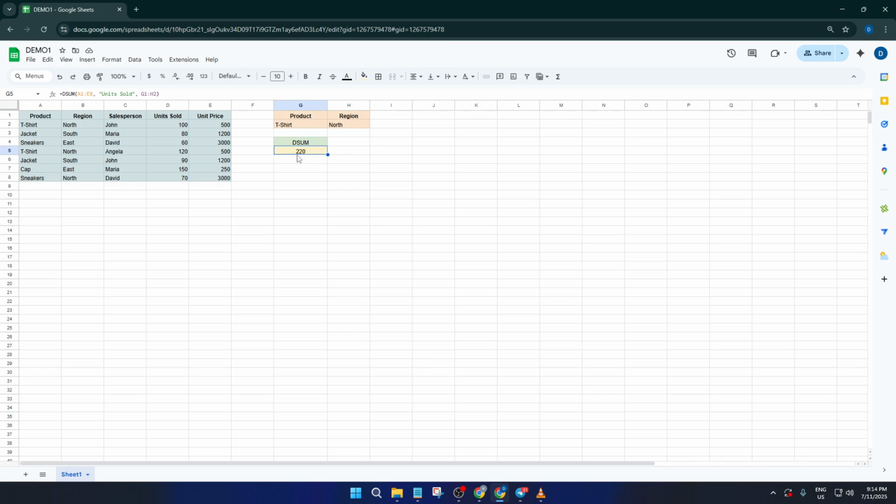And the super powerful part, if you want to analyze something else, just tweak your criteria in the table. Try changing product from t-shirt to jacket or region from north to south, and you'll get new totals just like that. No new formulas required. That's all there is to it. DSUM is such a game changer for anyone dealing with lists and reports in Google Sheets.